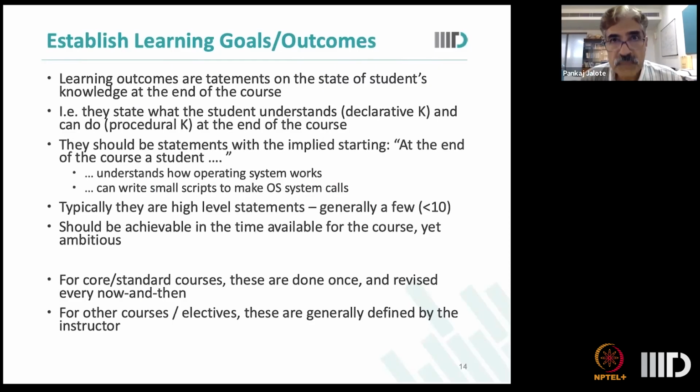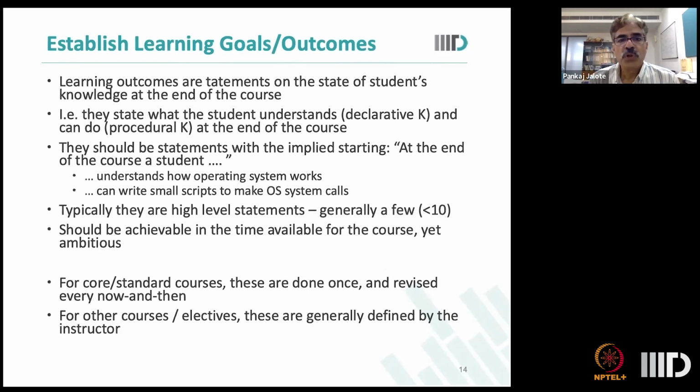So now that we've listed three main aspects of designing a course, let's start with the first one: establish the learning outcomes, or learning goals sometimes. Learning outcomes are statements on the state of students' knowledge at the end of the course. Okay, what does it mean? That they state what the student understands, that's the declarative knowledge, and what the student can do, that's the procedural knowledge, skills, at the end of the course.